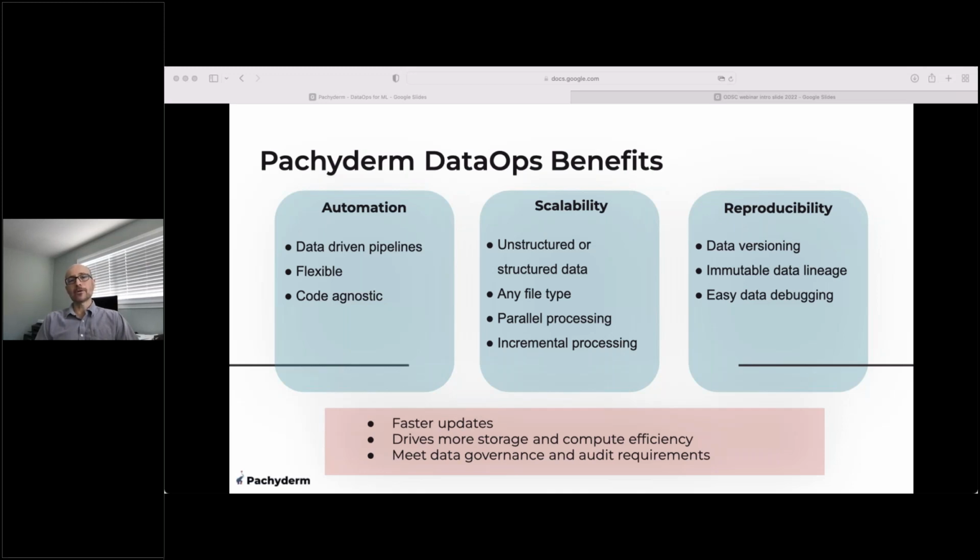First, Pachyderm pipelines allow you to automate your data preparation tasks into flexible pipelines. These pipelines are completely code and framework agnostic, so you can use the best tools for your particular ML applications. Our capabilities are also highly scalable and are particularly optimized for large amounts of unstructured data. Everything in Pachyderm is just files. So we work with any type of data, images, audio, CSV, JSON data, you name it. And we can automatically parallelize your code to scale to billions of files.